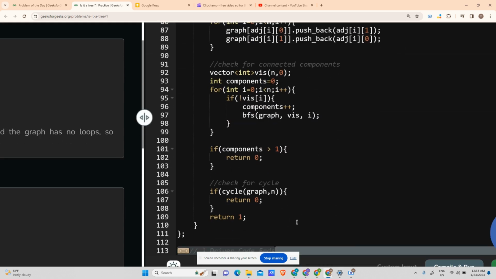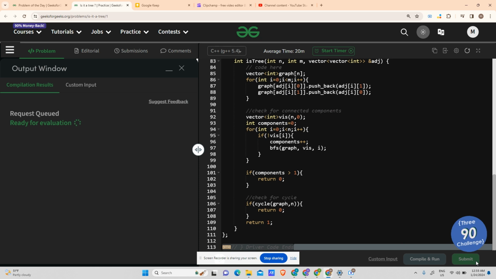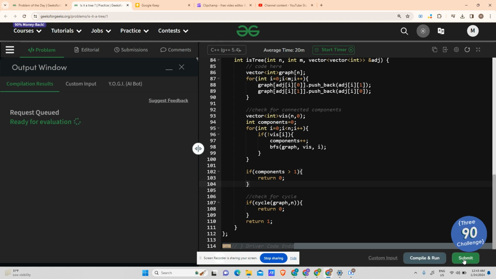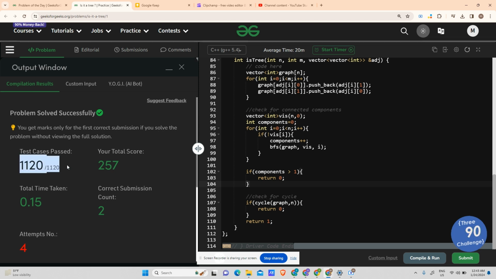Okay. So let's see if it works fine. Compile and run. Running fine. And as you can see, we have passed the test cases.